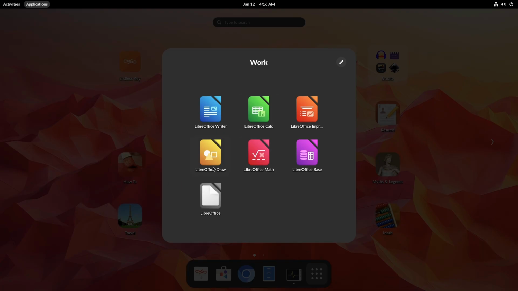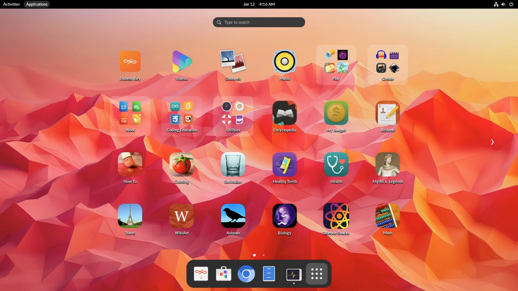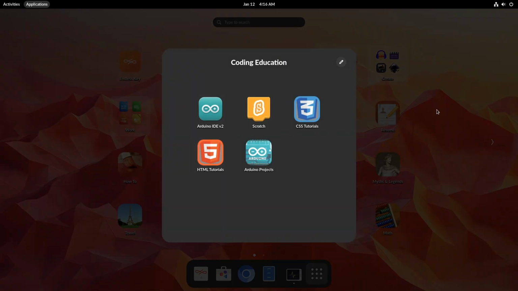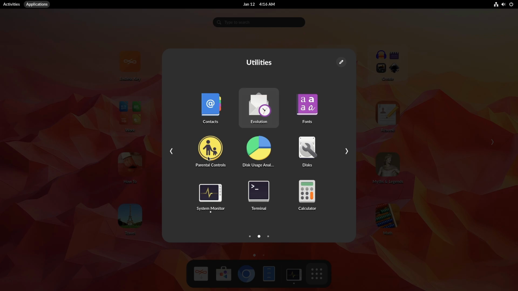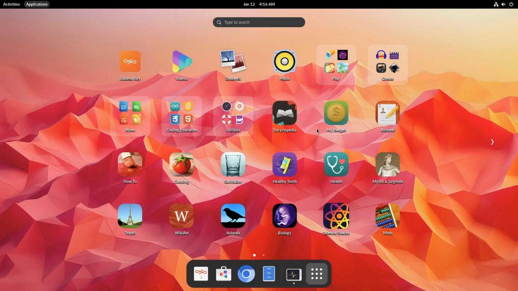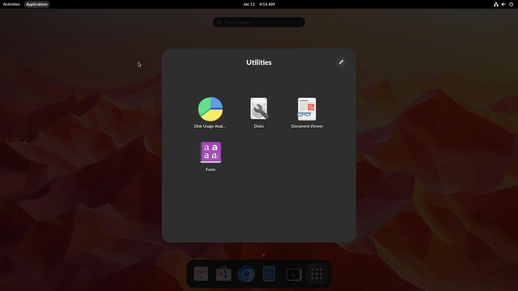So in work, you get LibreOffice, and in coding education, you get a few applications. And for the utilities, some GNOME utilities. It's not a big thing here. So here you get the encyclopedia, my budget, resume, how to, cooking, and everything. You get some recipes here. I already tried this application in the previous version. So these are all the applications you get. So you get education, you get some fun, you get some cooking things.